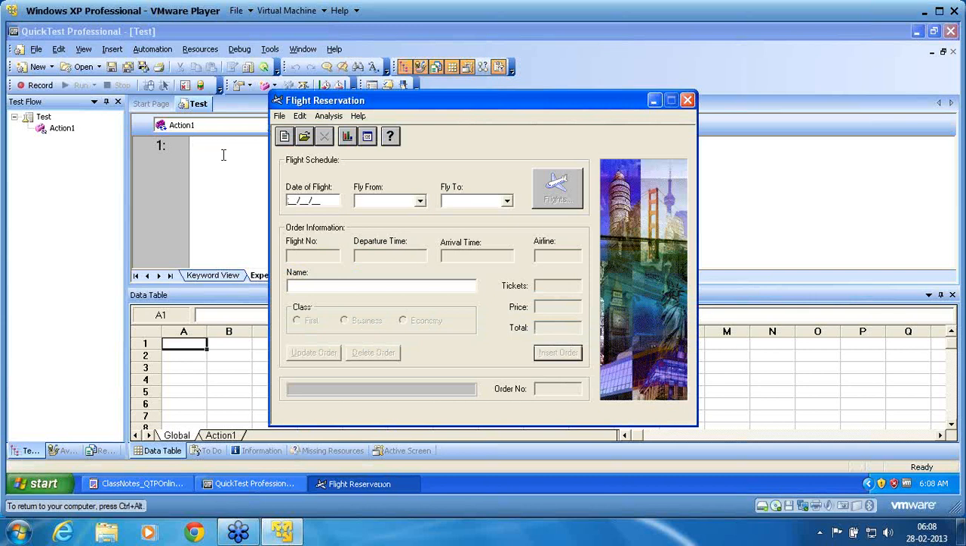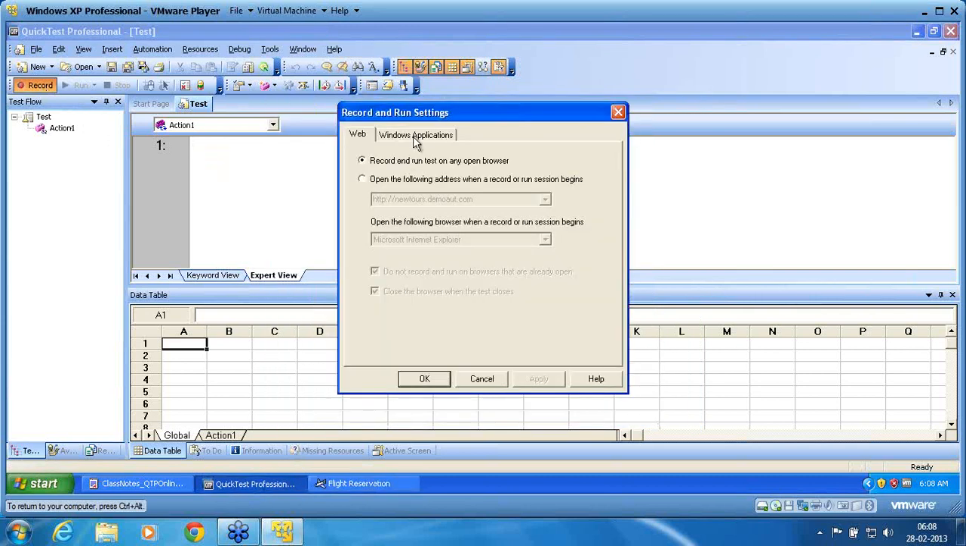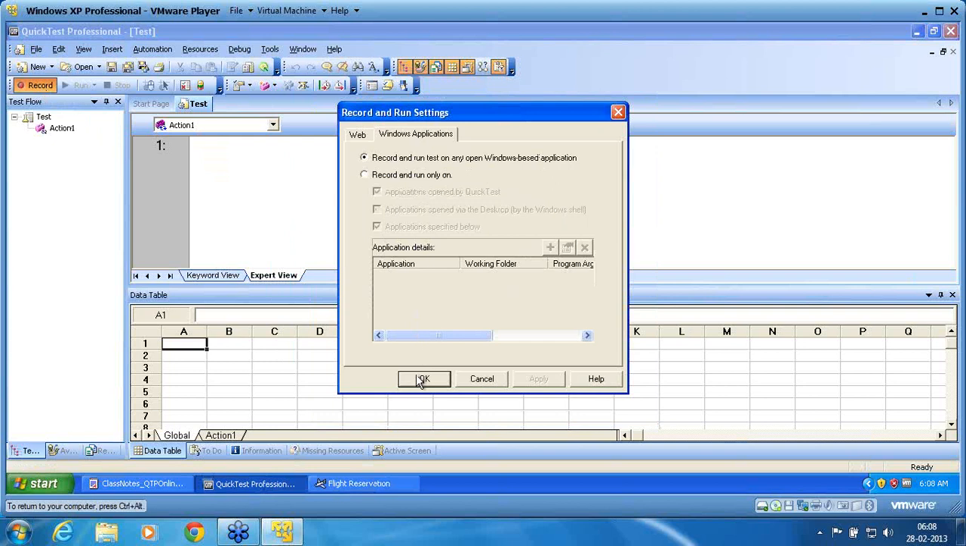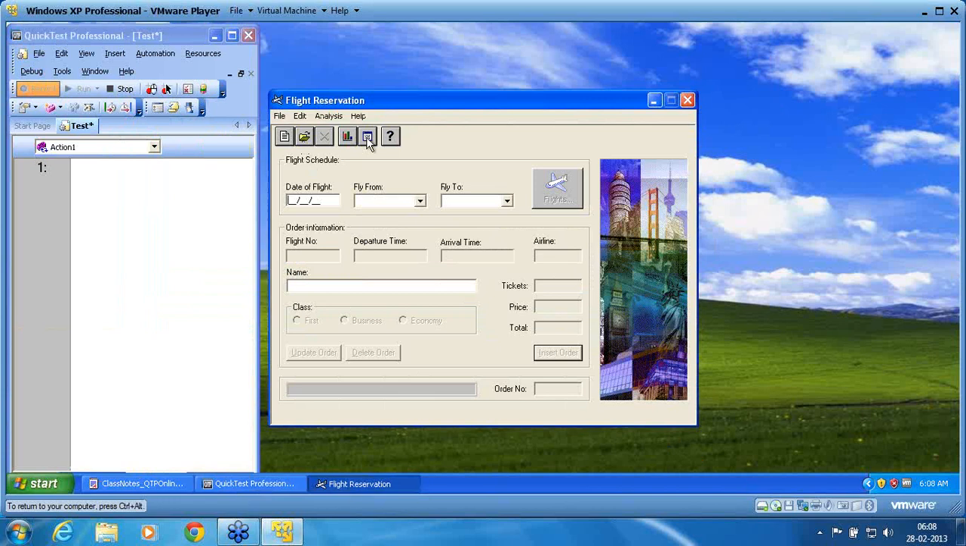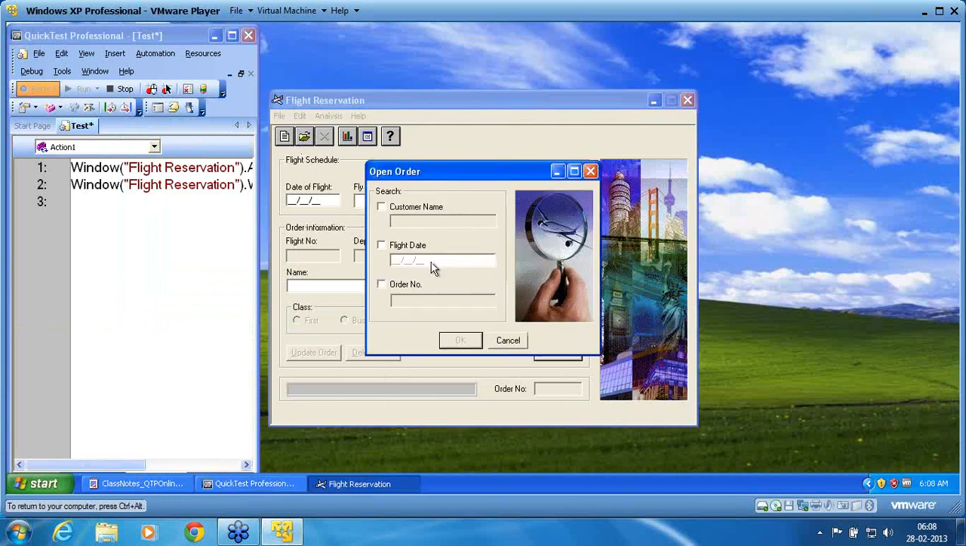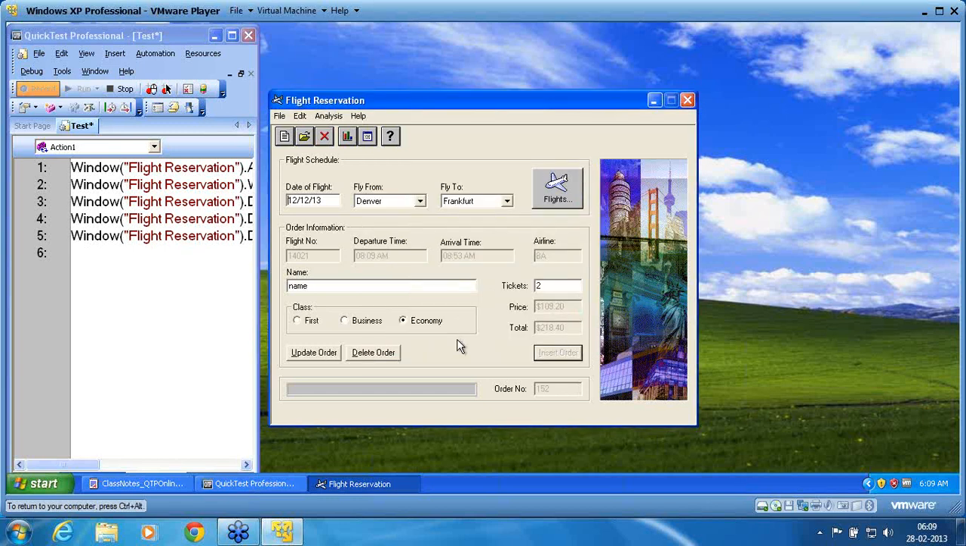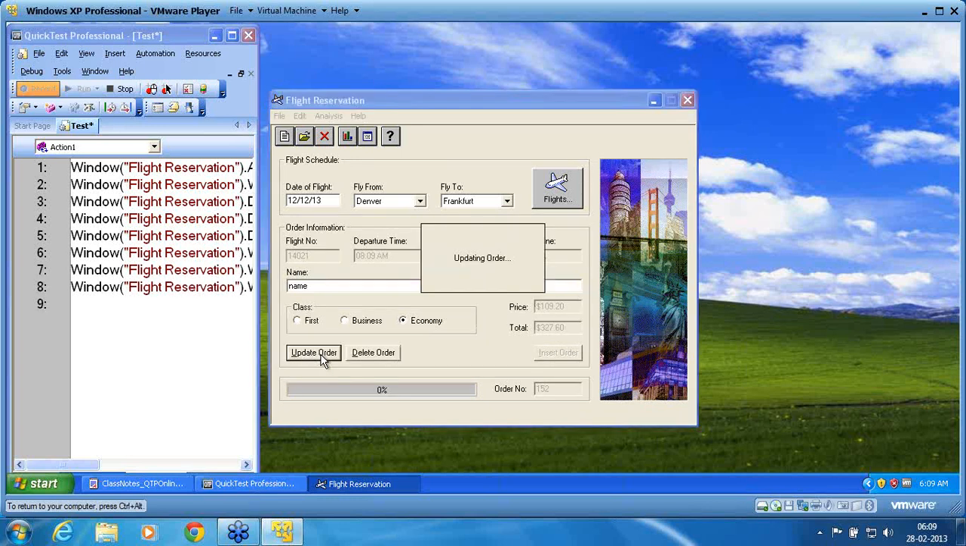I'm going to record an event where I want to trigger object state recovery. I'm going to open order. First is activate flight reservation, open order. Under open order, I am going to check this order number and give the order number here, say 152. As I open the order number, I need to edit with some value. So I am editing, say, with 3, updating this order. This is my scenario. For this scenario, I want to apply object state.